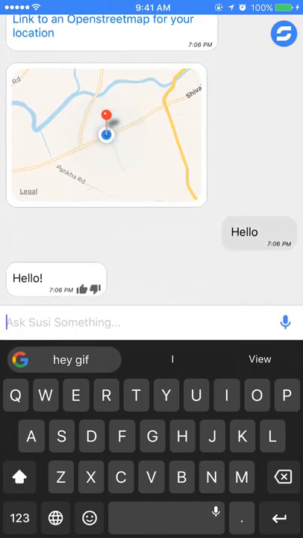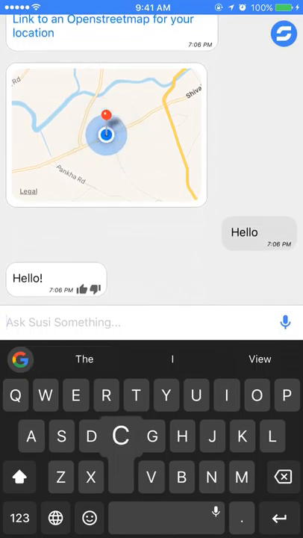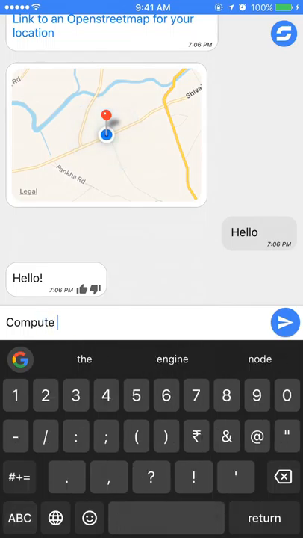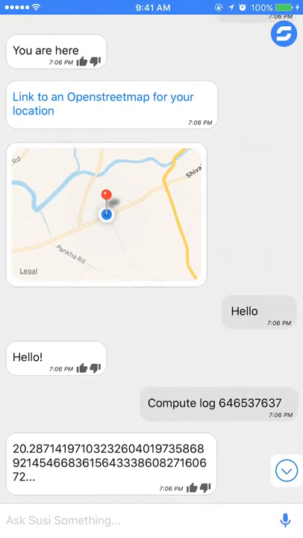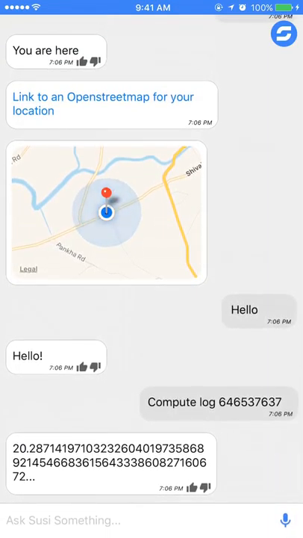SUSI can also perform complex calculations very easily. SUSI responds to users' query based on the skills created. We shall now see a list of these by clicking on the S icon.